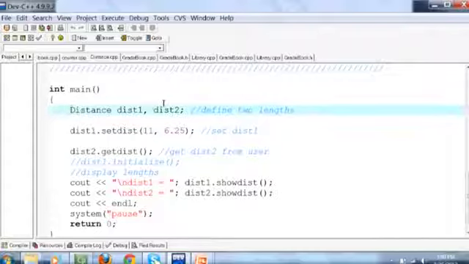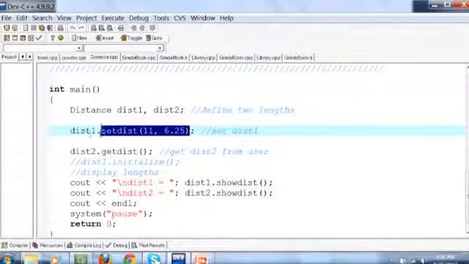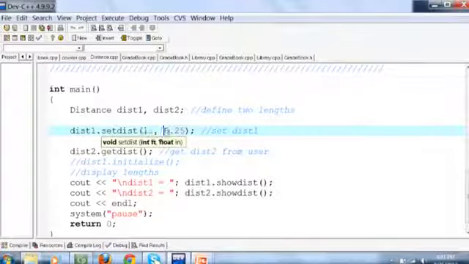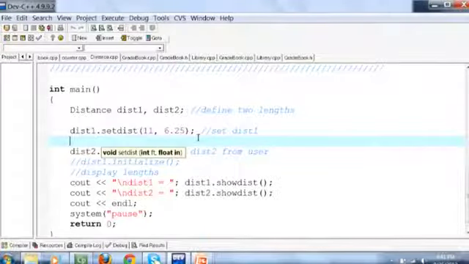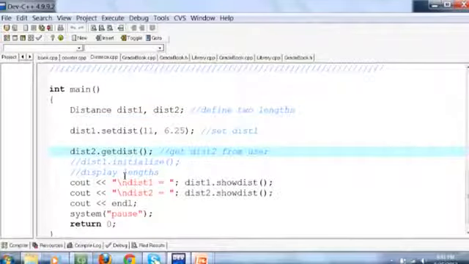So here in the main function we create two objects. With the first object, dest1 dot set dest, we call the function set dest and pass it two values. The first value is an integer, the second value is a floating point value. And then with object 2, that is dest2, we call the get dest function that initializes the private data member of dest2 by the values input by the user.